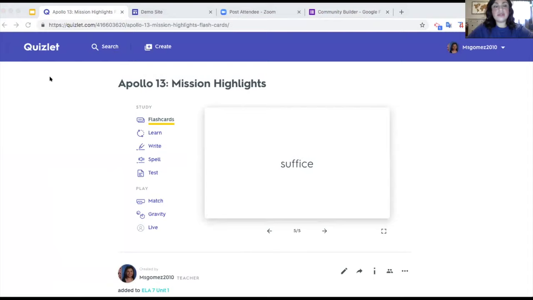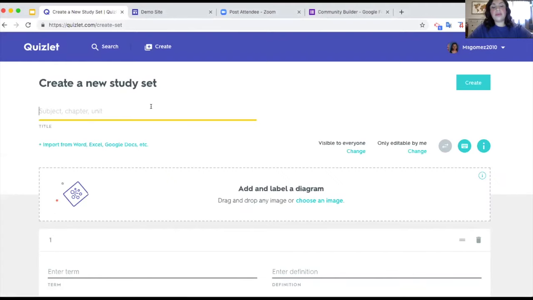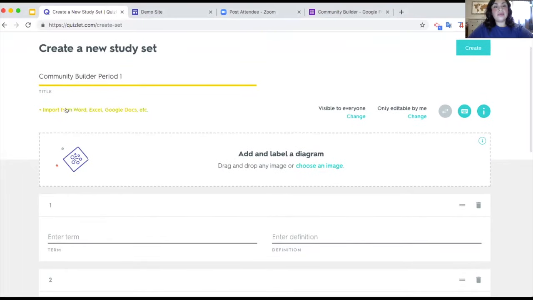And all I have to do is highlight all the information that the students have submitted. So their name and anything that's under the question column. So these two items here. So I will copy that. And then I would go to create a new set. And so I would put community builder. Let's say this is for period 1, right? And I would go to import right underneath.